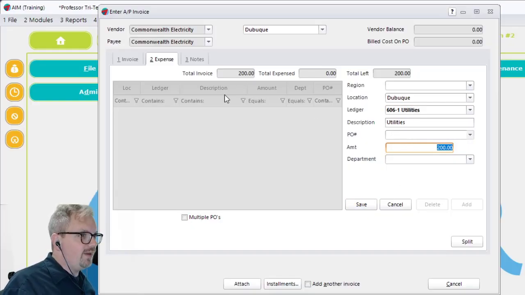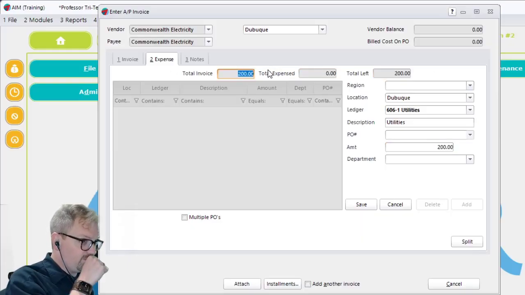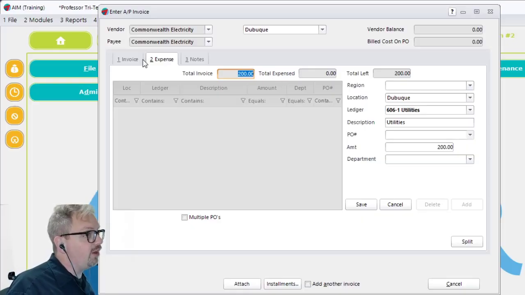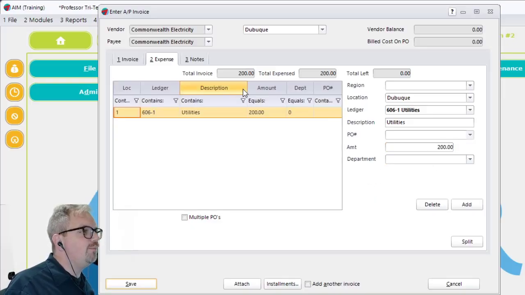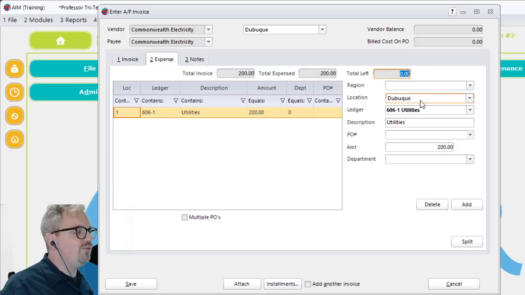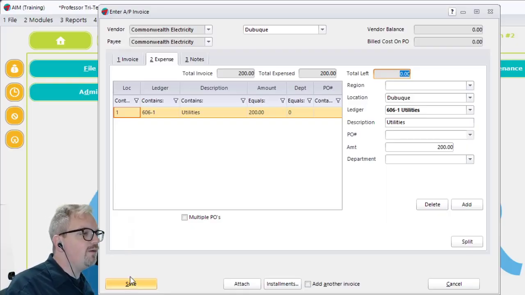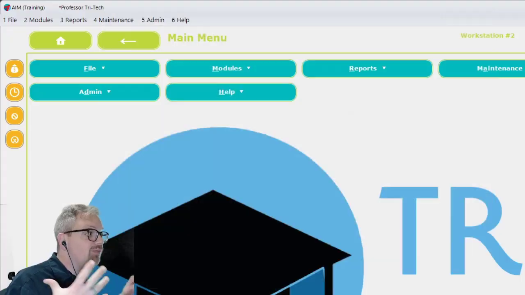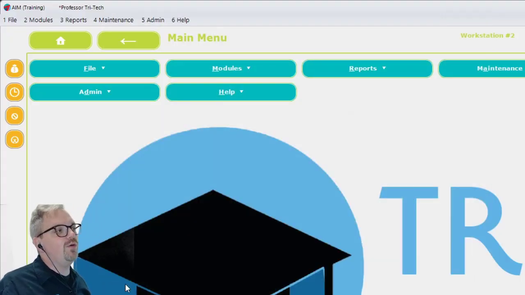We're going to save that, and if you watch up here, there's these 3 fields here where it says total invoice is $200. That's coming from the expense amount on the first tab. We haven't expensed anything yet, so we still have $200 left to expense. Let's go ahead and do that. We're going to put that in, and we're going to hit save. And boom, just like that, we have expensed the full $200. We have nothing left to expense, and we now have a save button down here in the corner, right by my finger. So as soon as I save that, that is now an active invoice in the system.